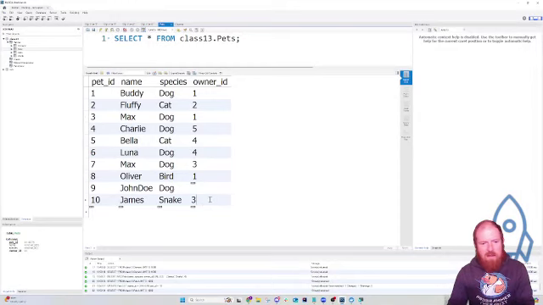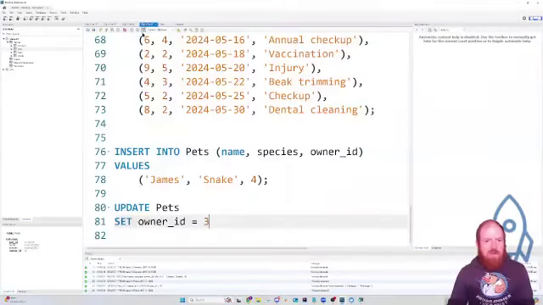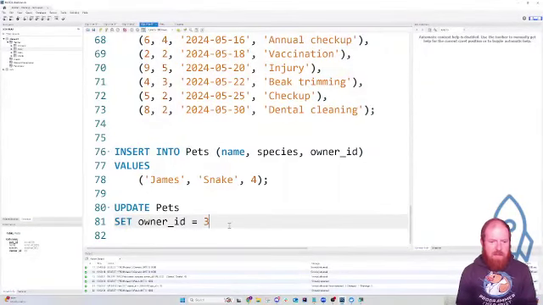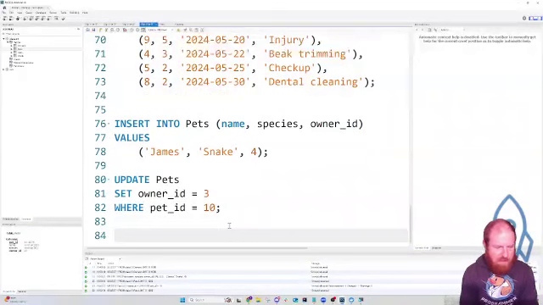Actually, the owner didn't like the snake. We're going to just delete that one, so I can just show you a delete. There's an update and then a delete. A delete is obvious. You're going to do a delete.